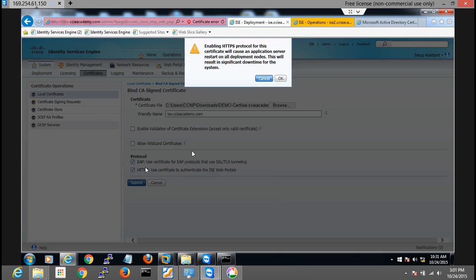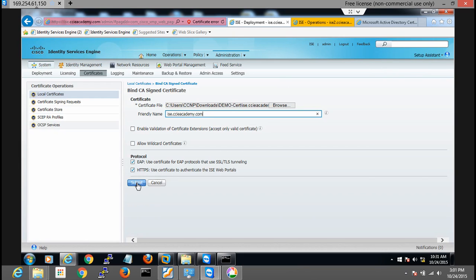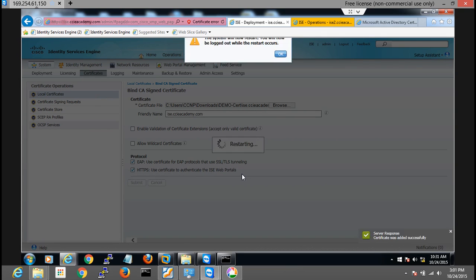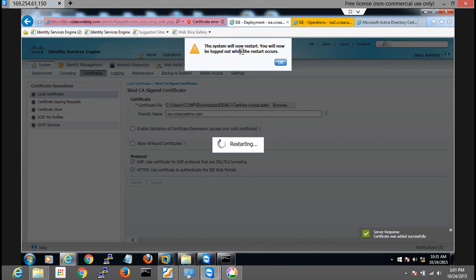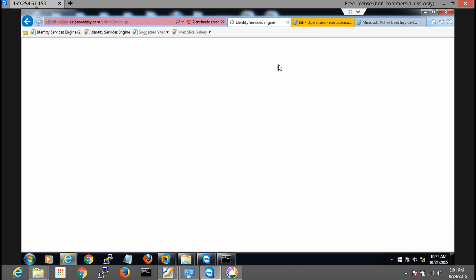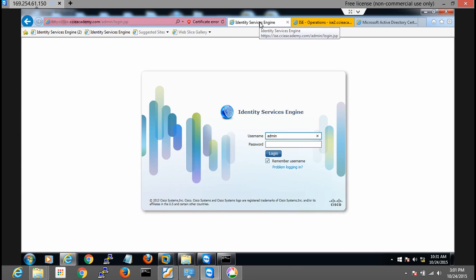The same certificate I'll use when I will be doing this HTTPS connection. Right now you see certificate error here. After this you won't get the certificate error over here, so I just click on OK, use the same certificate, submit. The system will restart now, and you will be logged out during the restart. So you are actually logged out from this, and you still have that certificate error.